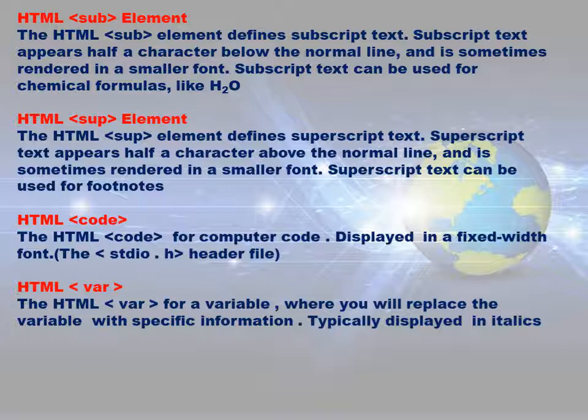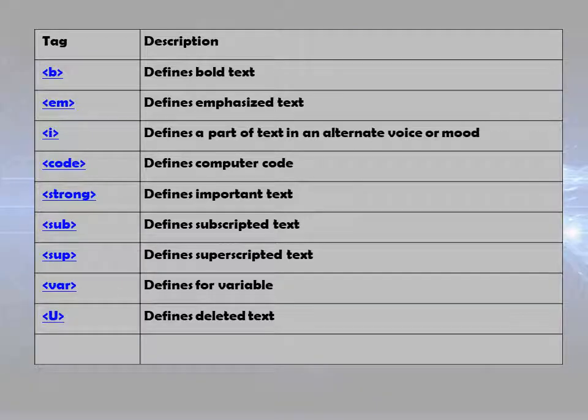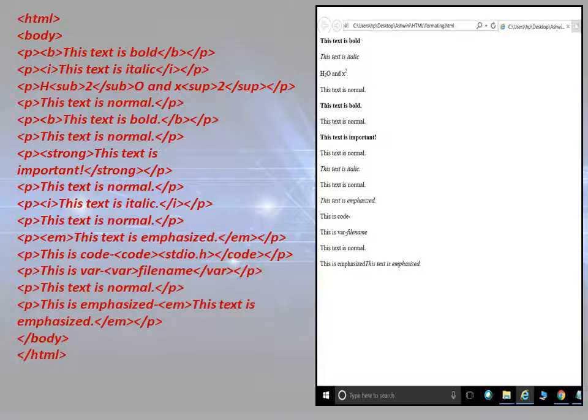Now we'll see all these tags in an example. The B tag defines bold. EM defines emphasized text. I defines a part of text in an alternative voice or mood. Code defines computer code. Strong defines important text. Sub defines subscripted text. SUP defines superscripted text. Var defines a variable, and U defines underline. Now see all these tags in an example.